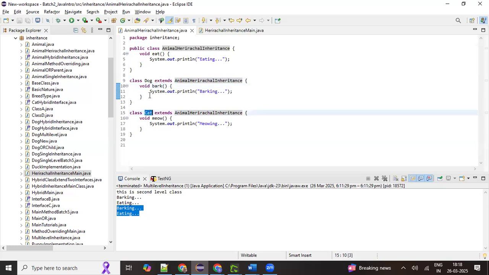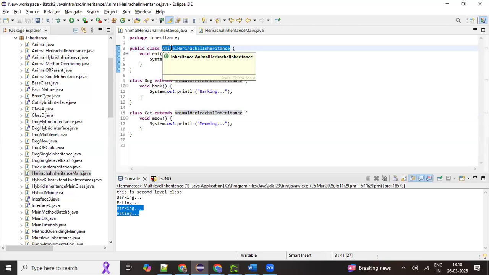I could also have another class called cat, which is extending from the same place, animal hierarchical inheritance. So what this means is there are two child classes, dog and cat, and they both are extending from a single parent, which is animal hierarchical inheritance. As you can see, it's highlighting the same parent. So that is also possible. You can have one superclass and multiple child classes extending from the superclass.